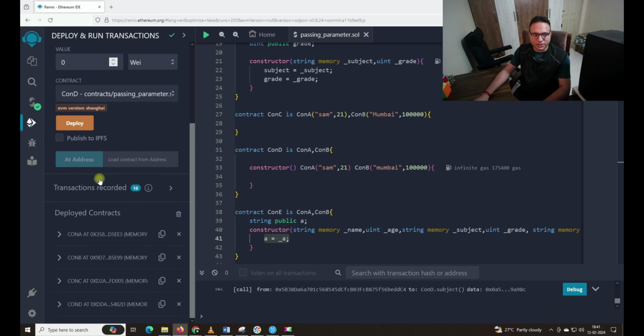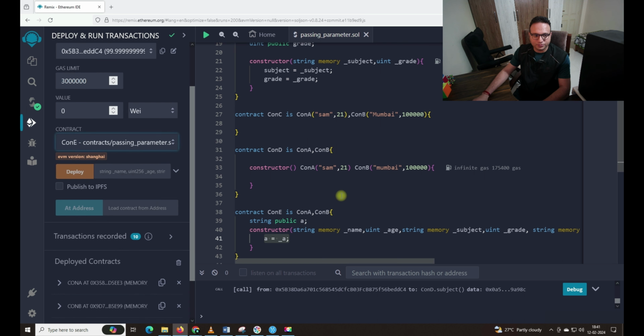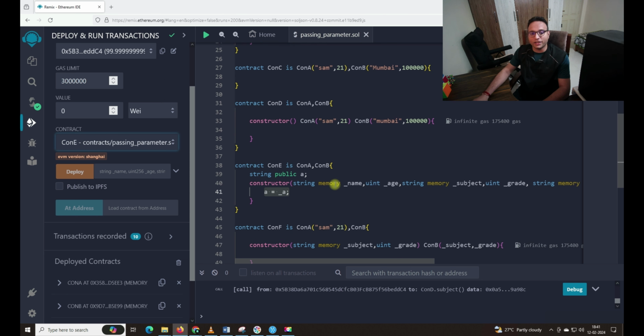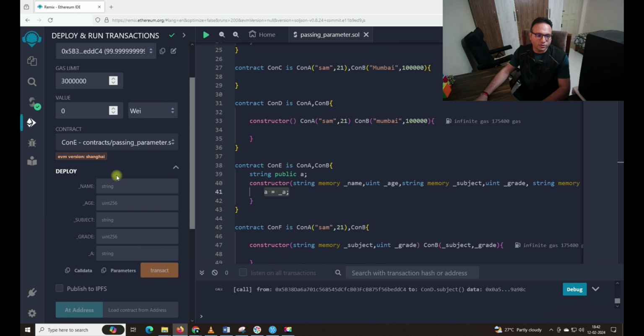Now if I go to the next section, and if I see E1 over here itself, I have to pass the value, as I have to make it a dynamic one. I have to pass the value for the constructor itself, so that it gets deployed at the time of deployment. So let me define the values. The name is Sam, age I'll define as 21, subject I'll define as English, anything I can put from my side. And if I pass grade as 68, I'll just change it, and over here I'll define it as Mohan, and let me click on transact.